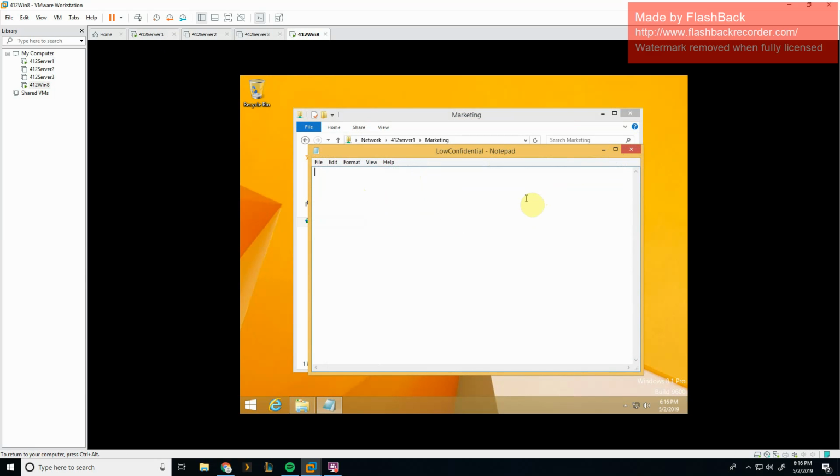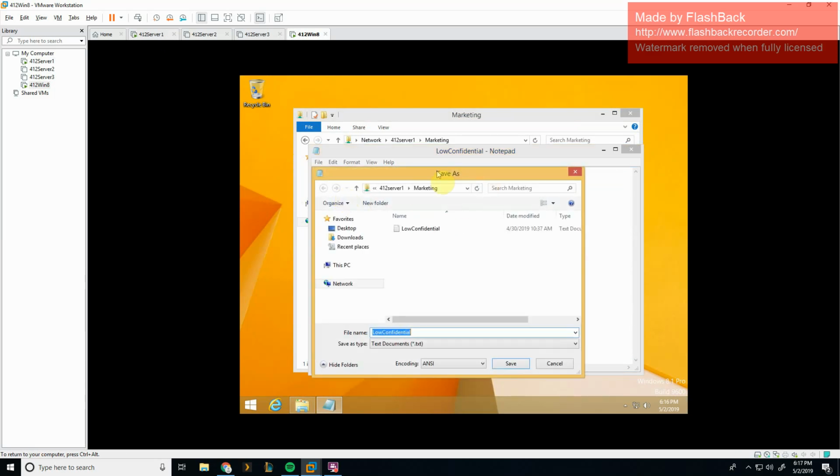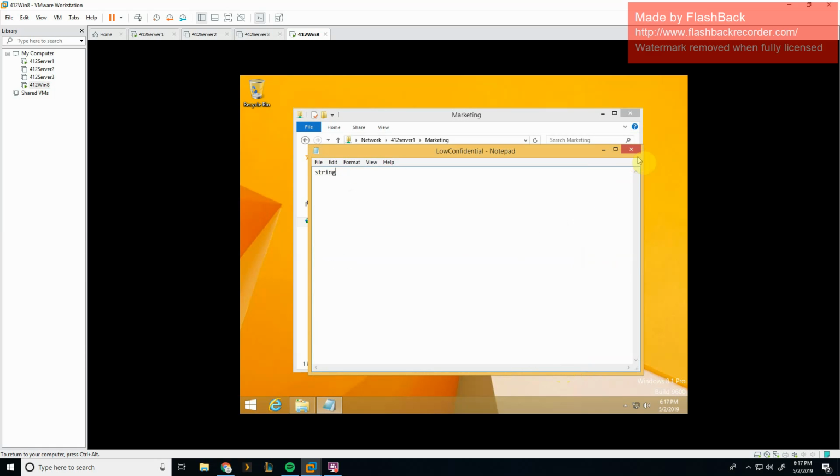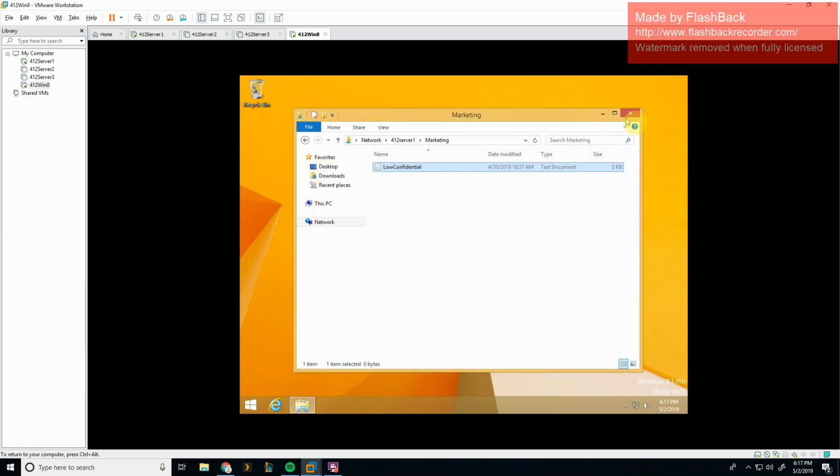But if we try and enter in a string of information, and try to save it, it tries to save as a different folder because we don't have the ability to edit this folder. So we can enter in our marketing folder, but we can't edit the document inside our low confidential one. We don't have that permission, so we're going to go ahead and hit cancel. Exit out of here. Don't save. We're just going to leave it the same.